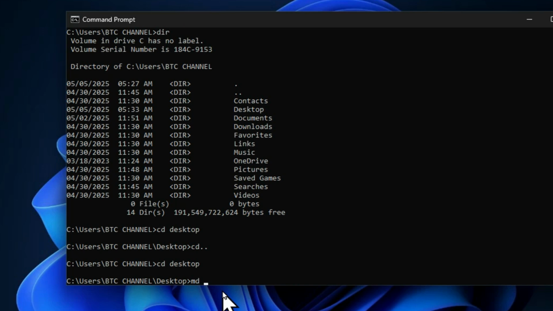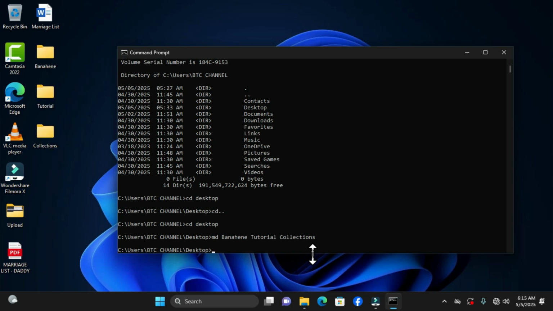So you can create more than 3, but based on this tutorial, we want to create 3 folders on the desktop. So I'm going to type the names of the directories. Now I have all these names here. So after doing so, you press the enter key on your keyboard.